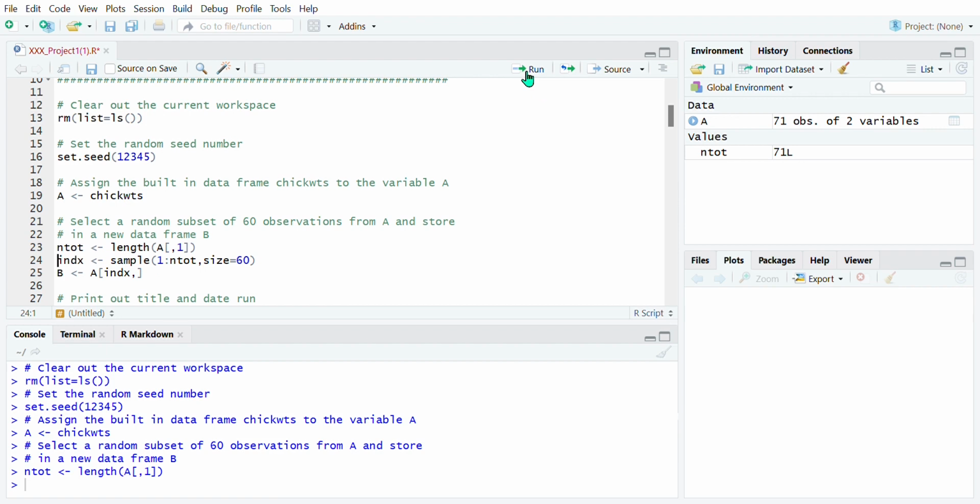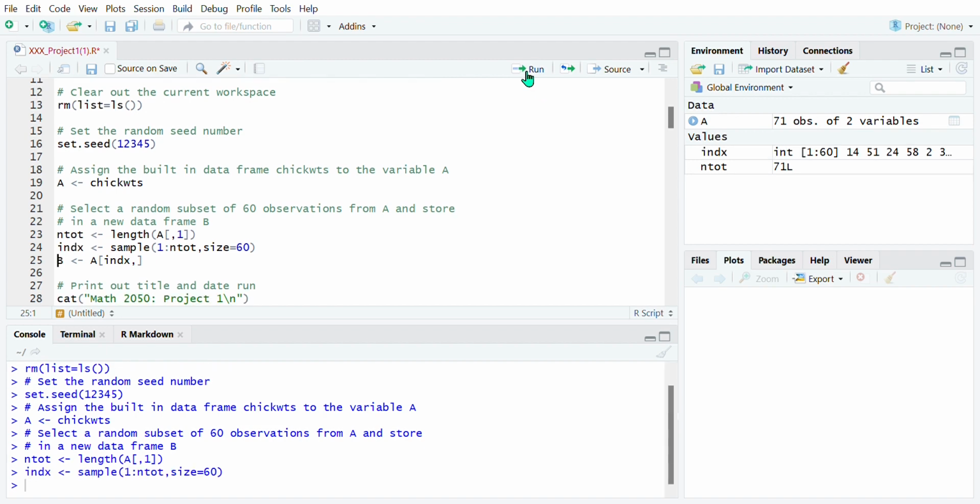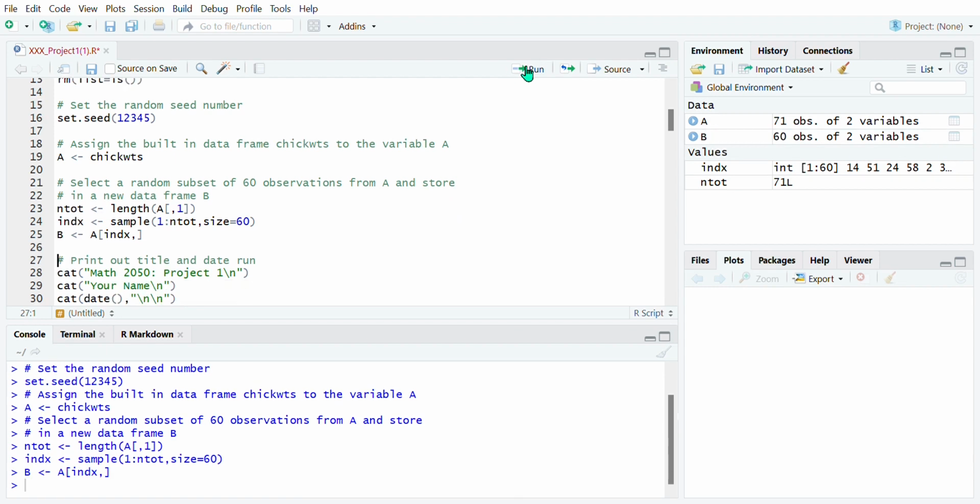It is creating a subset of the data. For you, it may look different than for me, but you now have a b variable that you're about to create, and it is a subset of 60 observations from those 71. And so we keep going.